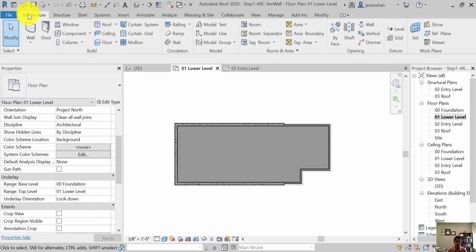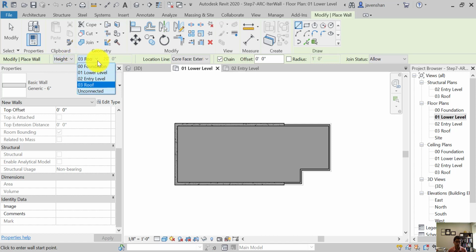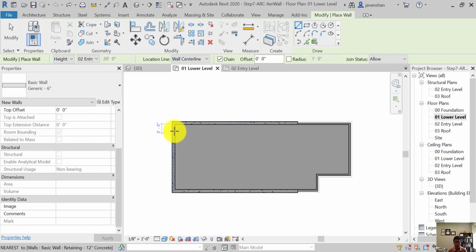and click Architecture tab, Wall, Architecture Wall, and we are going to use the basic wall, generic 6 inches, and also make sure you do the correct settings in the option bar. I want this to be mounted to height, and I want this to be reaching to the entry level. And the location line, I want to change this to wall centerline. So now let's get started.